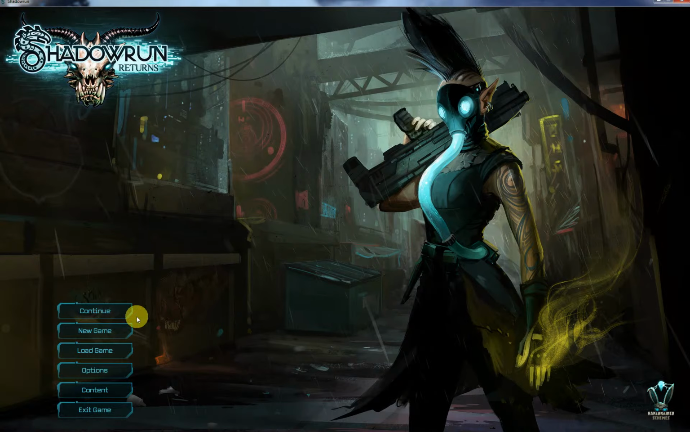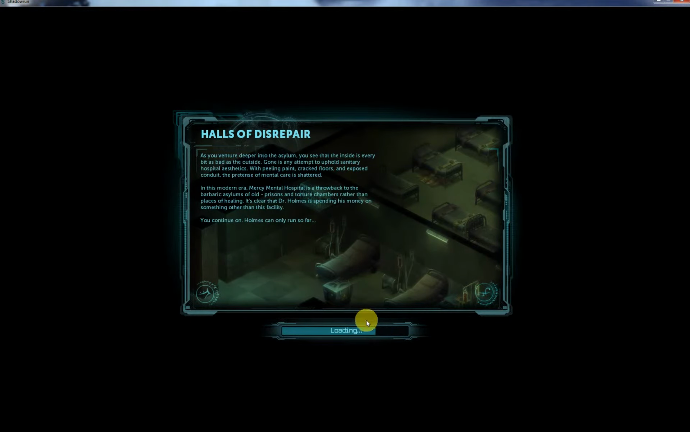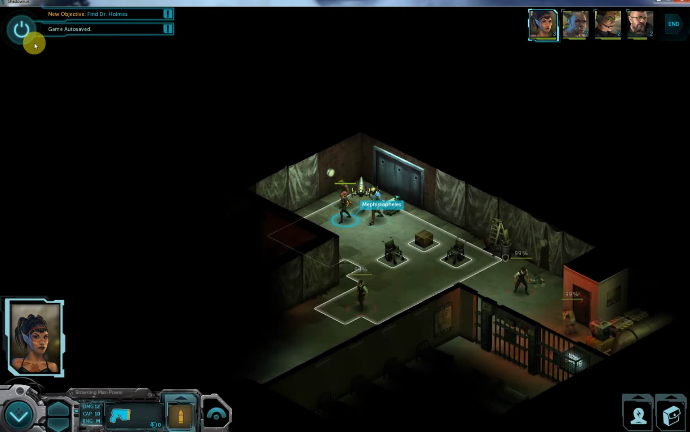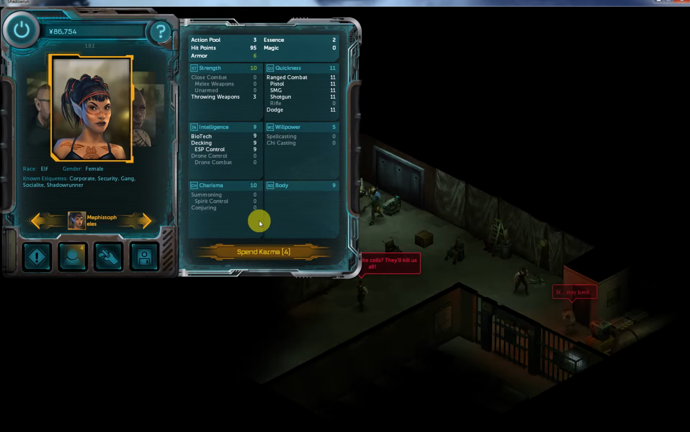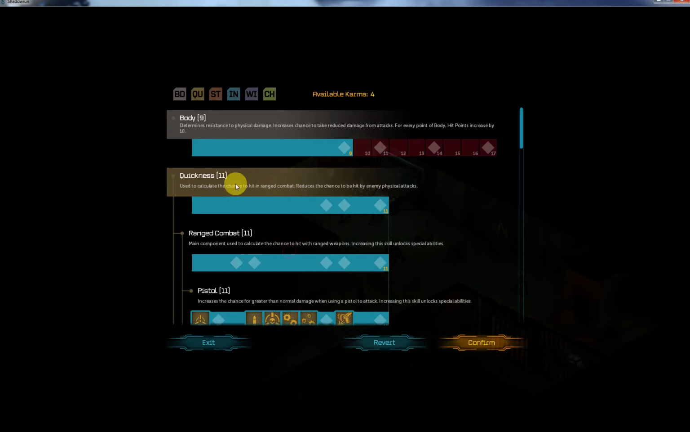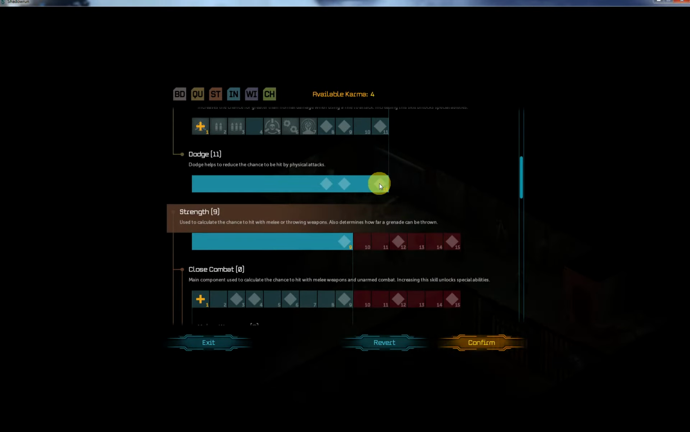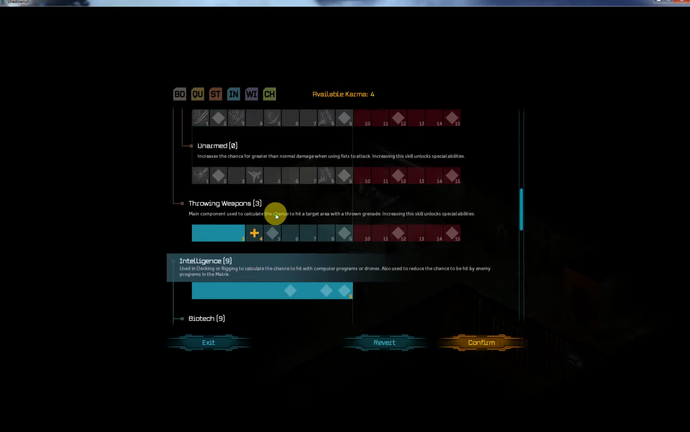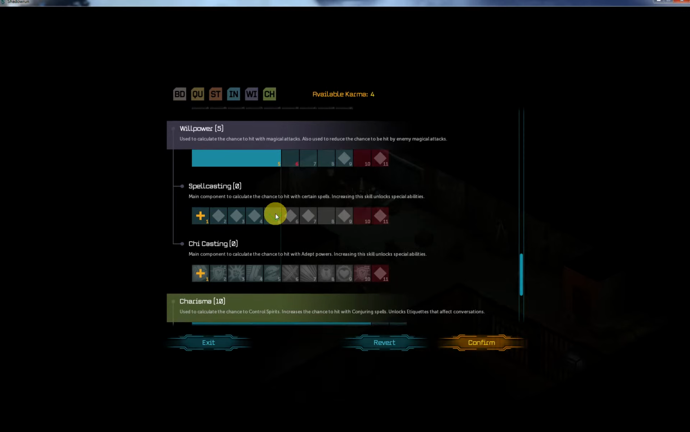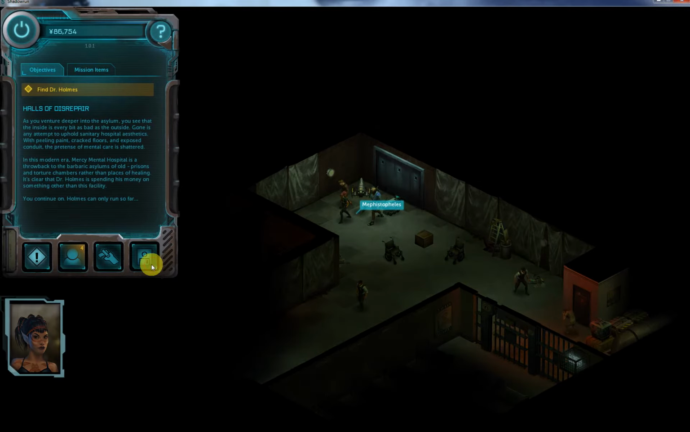Here's what we're going to do. Going to load a game, go way down here, bring this up. Yep. Let's make sure our action points is 3, so I have that ability on this character. Spend karma. It's not going to be in pistol, it's not going to be in any of that. Was it dodge? No. All right, whatever. So we're going to go super generic.